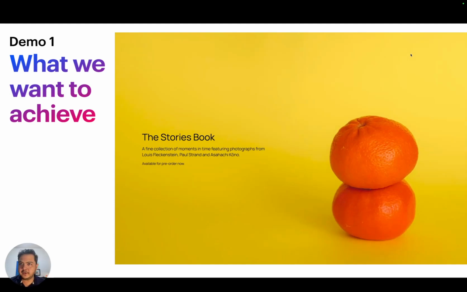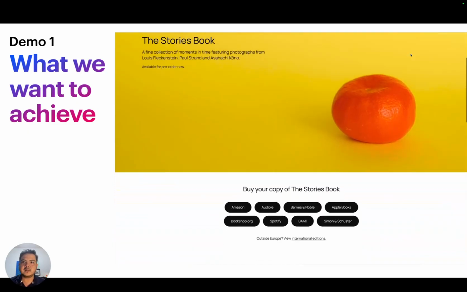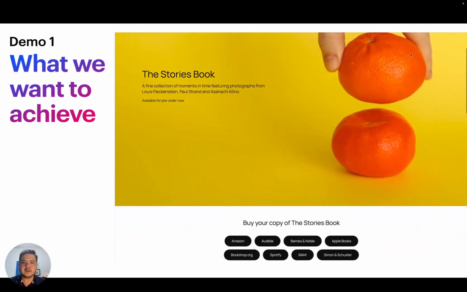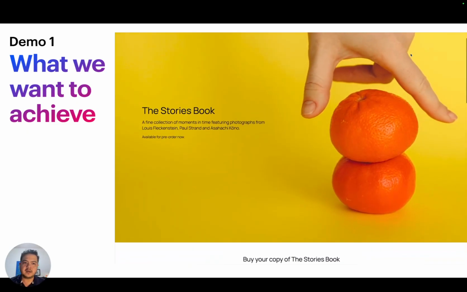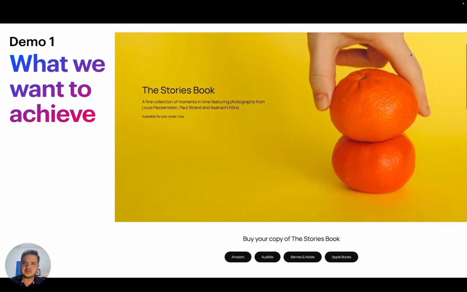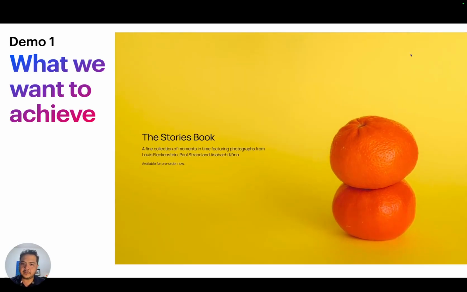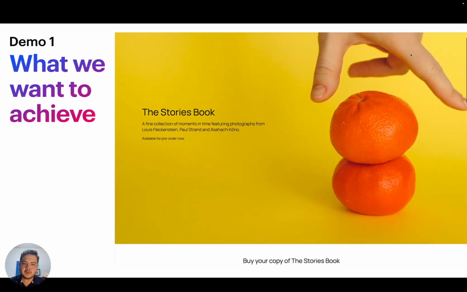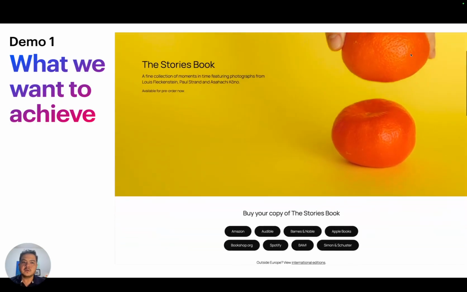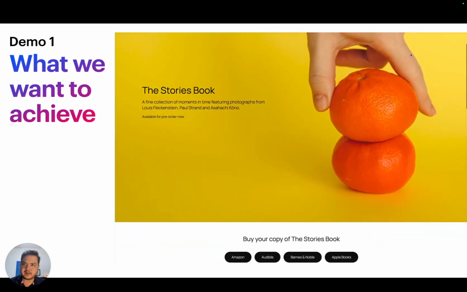Okay, so let's move on to our demo. This is a sample website that I placed a large video at the top. What we want to do here is sync up the video. Instead of letting the video play in a loop, we want it to play while we're scrolling the page. A lot of websites do this right now.